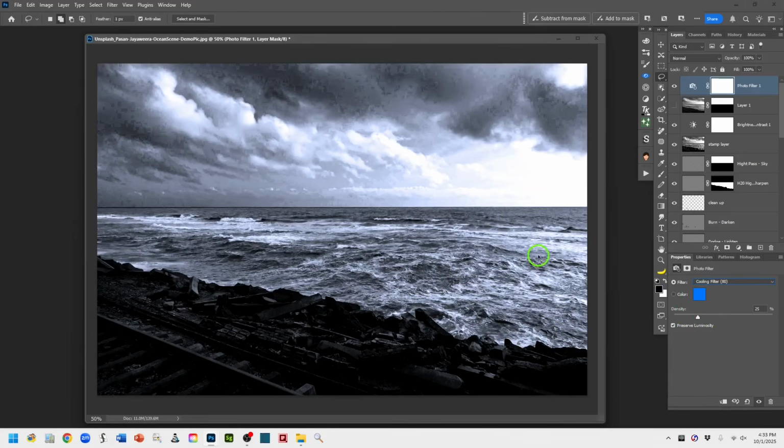So if you want it even more intense, you can go to the right. If you want more of a hint of the coolness, then you can come down like that. Okay, so to the left would be less density and just a hint of the photo filter. To the right would be more density and a pretty aggressive looking photo filter.